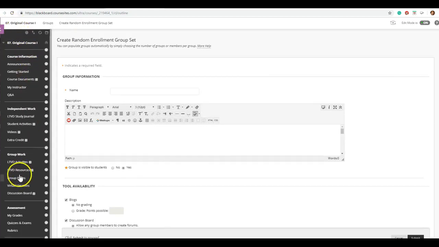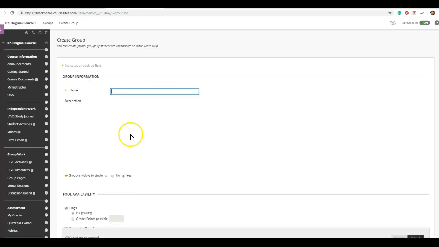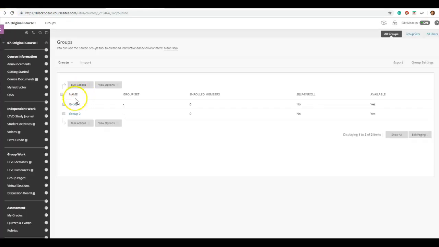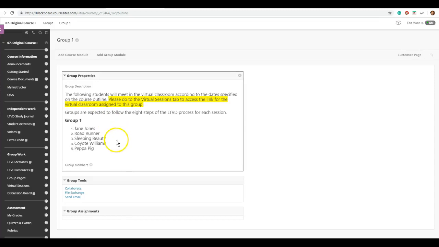Let's go back to group pages. When you want to create a single group, you come here to manual enroll and fill out this information. I've already done that, so I'm going to show you that as well. I was trying to go back. There we go. All right, so group 1. I'm going to click on group 1. Now, I took the names from the document that you saw in the previous video, and these are the names of our group 1 members: Jane Jones, Road Runner, Sleeping Beauty, Coyote Williams, and Peppa Pig.